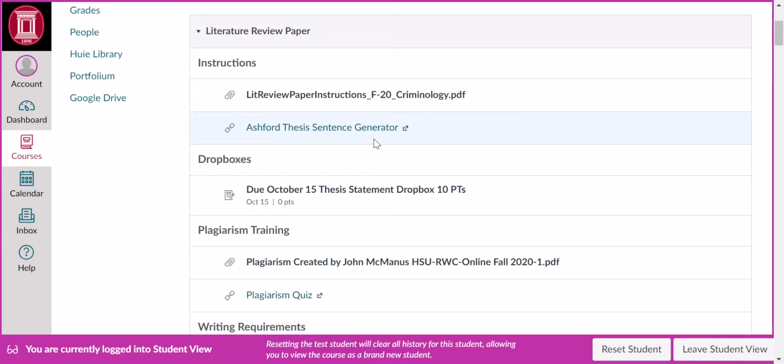So that is our assignment. Take a look at those and start choosing your topics so that you can get those to me by the 8th. And then the next deadline, of course, is going to be the thesis sentence on the 15th, and there's some help in getting that started.